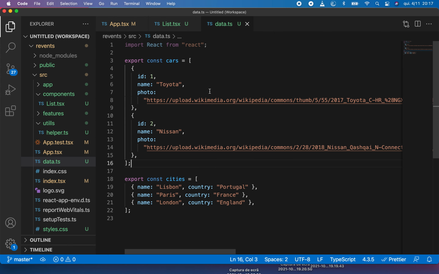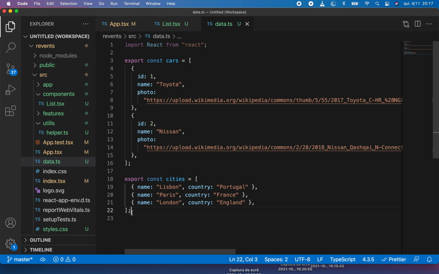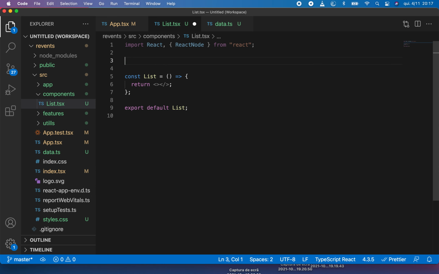Next, I have my data. So one array is the cars and the other array is my cities. You can see both of the data objects are different. One has an ID, name and photo, and the other one has name and country. And I will make just one component which will display the cities and the cars. So let's start writing our generic component.